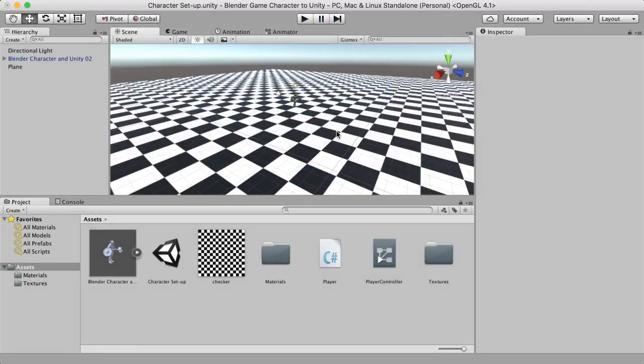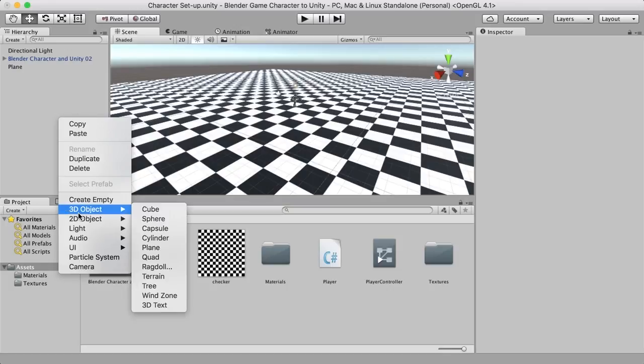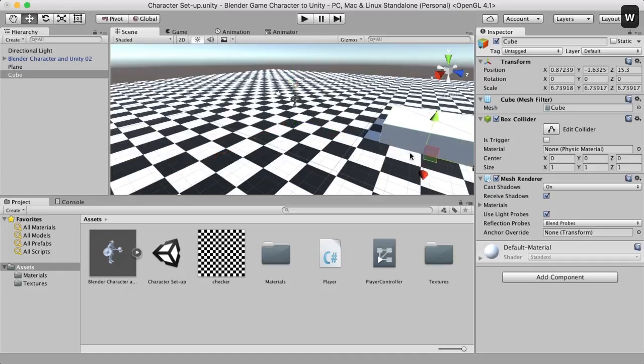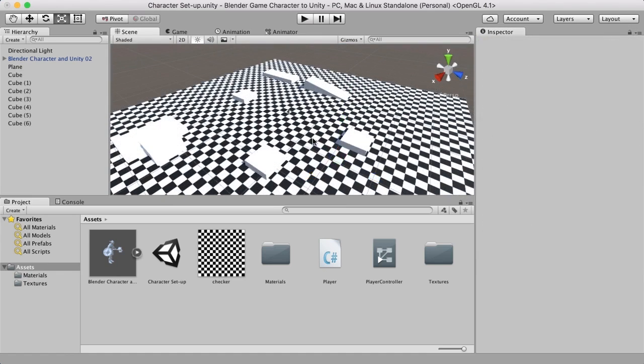So the last thing I'd like to do is just add a few objects in here to the scene so he can run and jump on them. So I just right-clicked in the hierarchy, and I'm going to go to 3D object, and I'll just create a cube here. And I'm just going to scale it up. There it is. And I'm just going to move it around, and he can run around and jump on these things a bit. Well, I just added a few obstacles here, that's all.